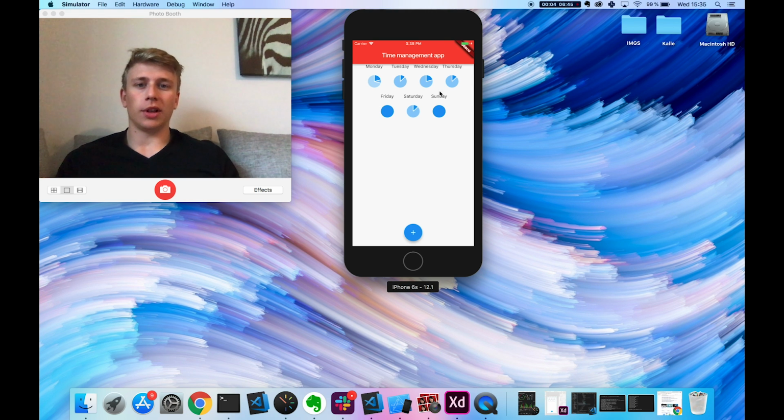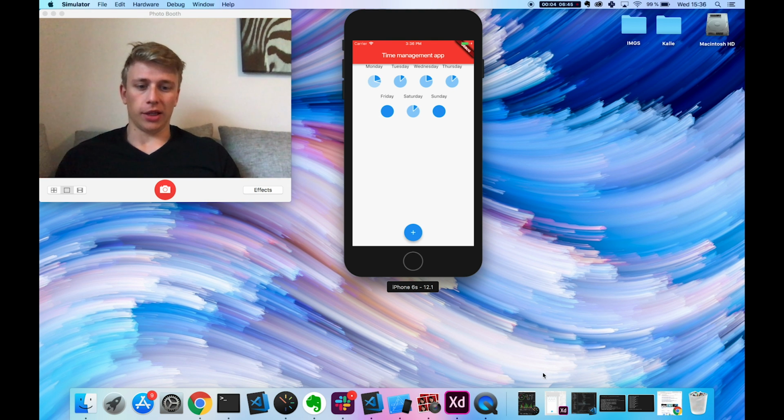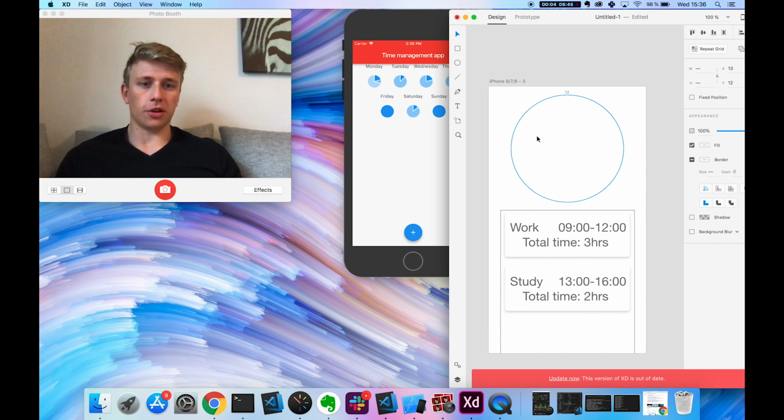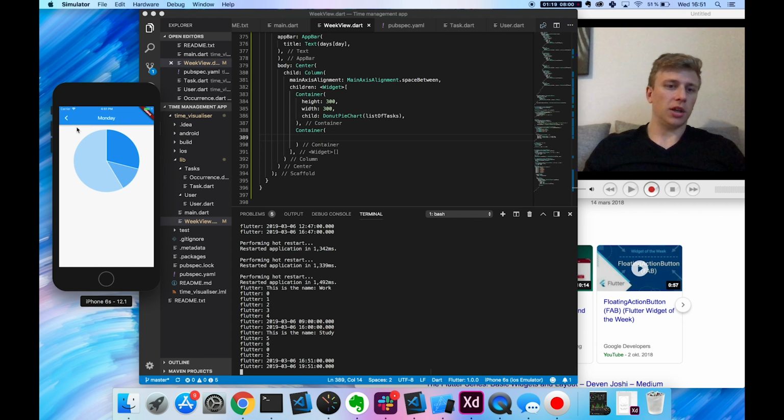Right, so what we have left to do is basically we need to make sure that all of these diagrams are buttons, so that when you press one of them, you get to a new screen that displays the specific day and the graph for that day, and then a list of all the tasks that you have for that day. And now if we press Monday, we get a view of that day in more detail. And now what we have left to do is we need to add a list underneath here with all the tasks.